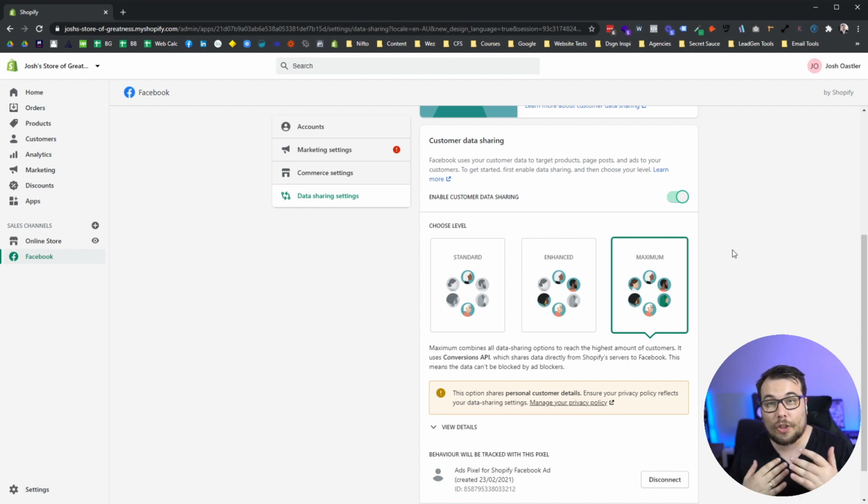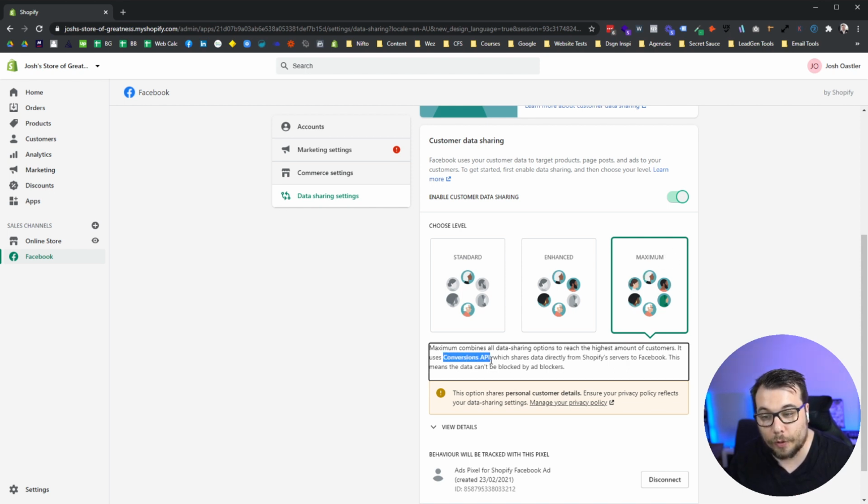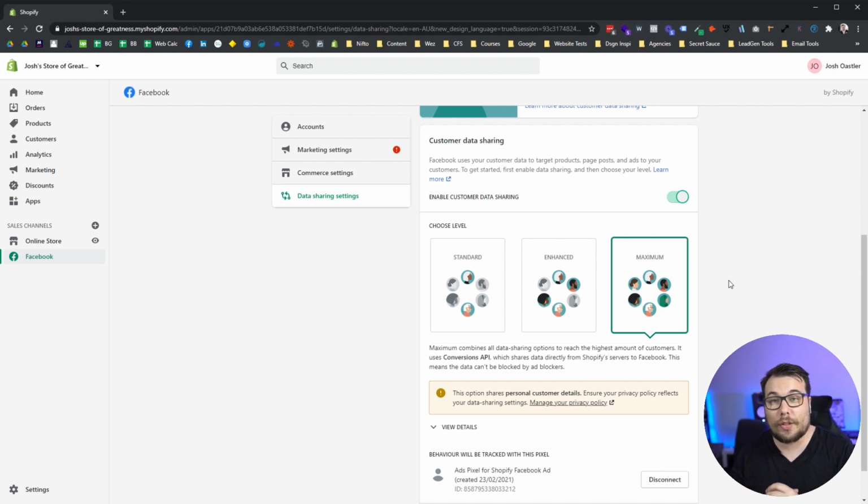This will actually stop Facebook from being able to know that this person that they sent to your website actually made a purchase. So what this maximum does is it actually uses Facebook's conversion API. So what that does is if someone purchases something on your Shopify store, it'll get their contact information that they've obviously provided to you, like their email address and phone number and name and that type of thing.